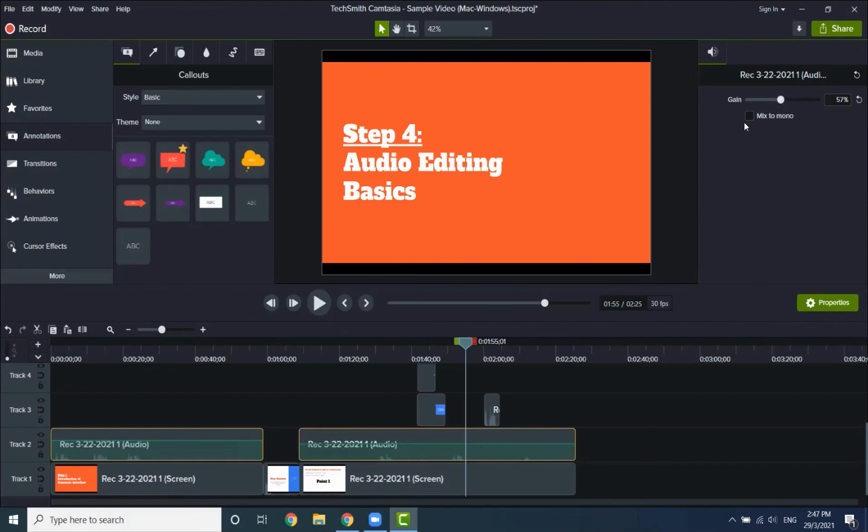Another option is mix to mono. Sometimes if we have an audio clip and background music in the same video, we have two soundtracks, right? So maybe you need to go to the background music one and click mix to mono. This way, the multiple soundtracks in your video could be presented better.